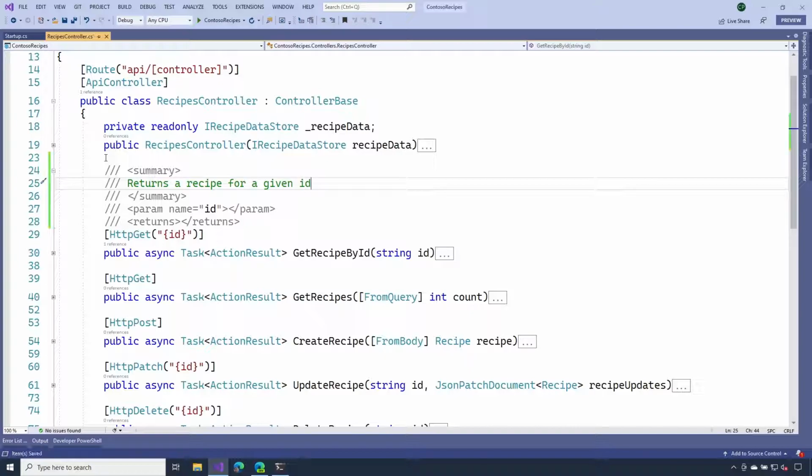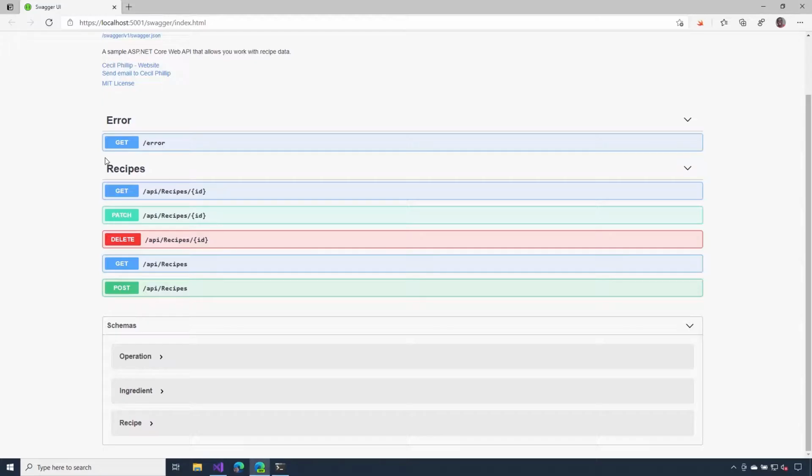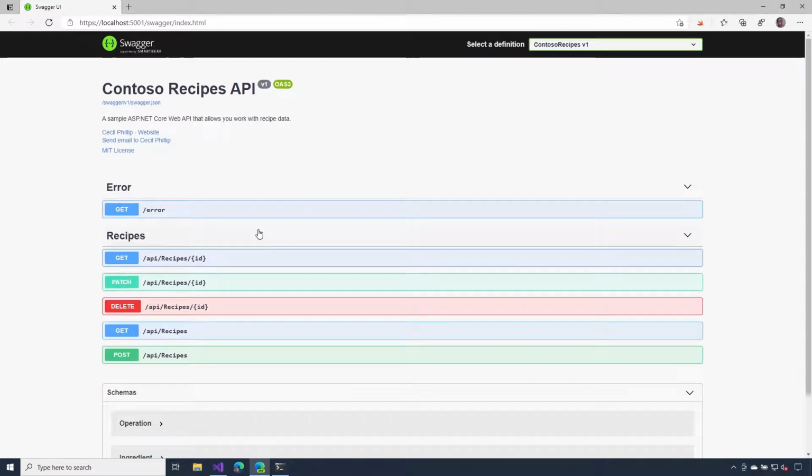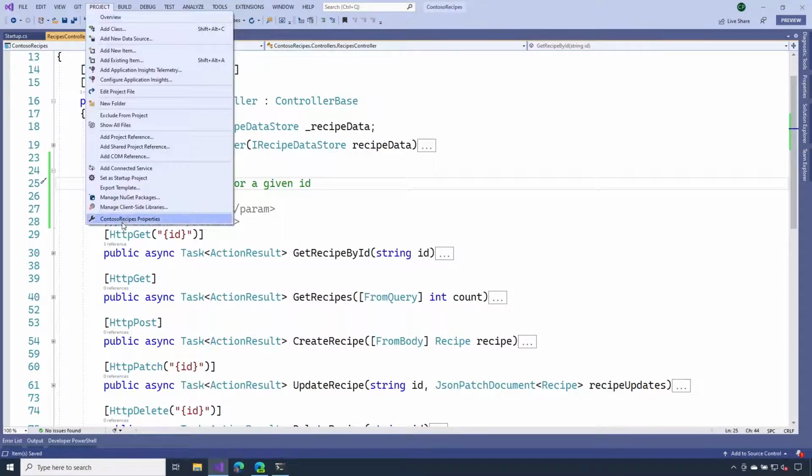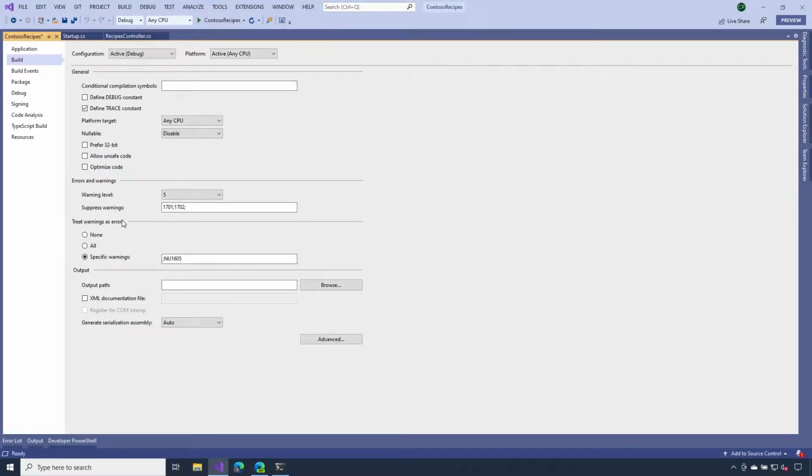All right, we'll save that. And when I tab over to the browser and I refresh this page, it's not showing anything. I must be missing some more information. Let's take a look at the project properties. I'll go to project and I'll hit on properties. Now to make sure that those comments actually generate documentation, I need to hit this checkbox to enable the generation of an XML documentation file.